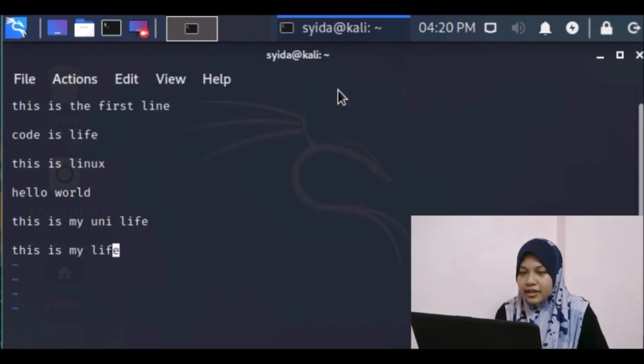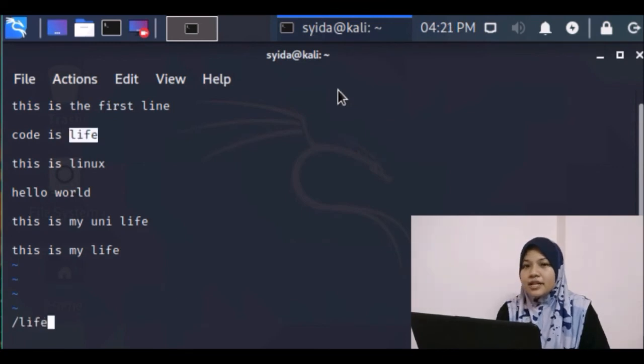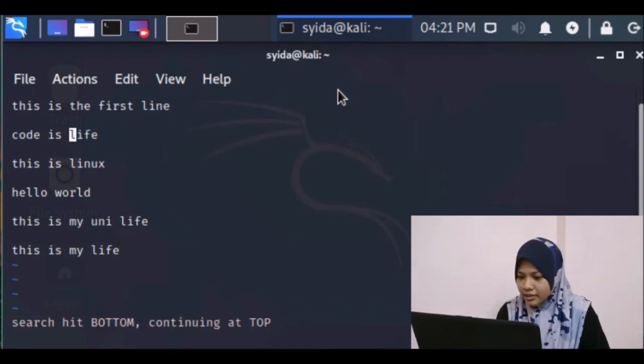Now, to search for the word life in command mode, we need to type / plus the word that we want to search for, and then hit the enter button. So in our case, we need to type /life. The cursor will point out the word life that we searched for. If you want to search for the next word life, just type n and it will point out the next word life throughout the lines. To point out the previous one, just hit Shift plus N.